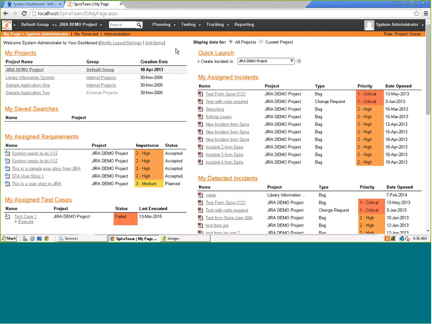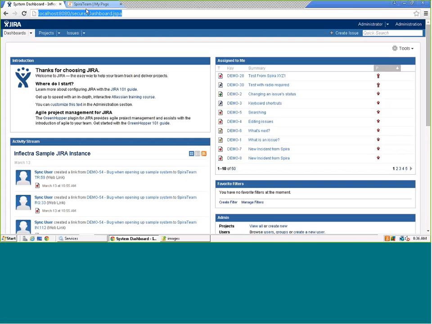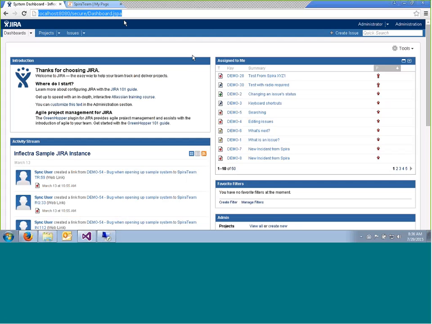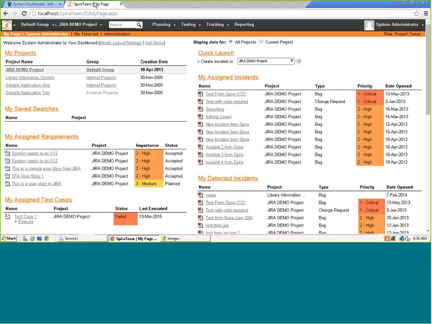Okay. And so here's the Jira instance here on this URL. And then here's SpiraTeam. And what we did from a Spira setup standpoint is we've created a separate Jira project for the demonstration, but you can integrate as many projects as you like. And you can have different bug trackers integrated for different projects. So they could all use Jira. You could have some using Jira, some using Bugzilla, some using Spira's built-in bug tracker. It's entirely up to you how you want to configure it.